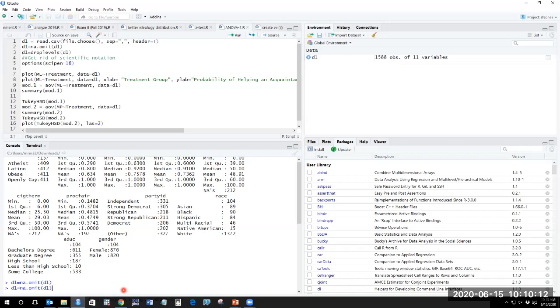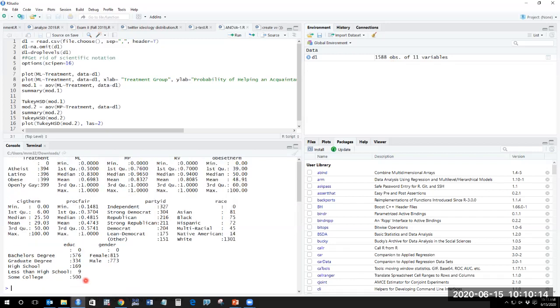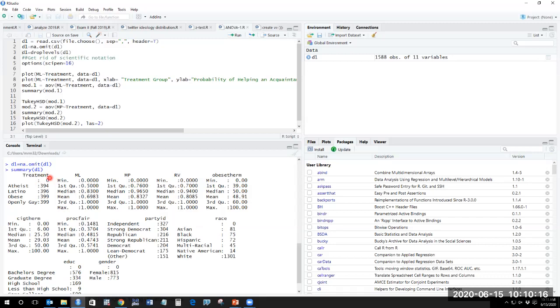And now if I do a summary of that data set again, all those missing values are gone, and there were some other missing values that were deleted. So that got rid of all the missing values, but this category is still here. So when I run the analysis, I'm still going to have this category with all these missing values in it, and it's going to mess it up again.